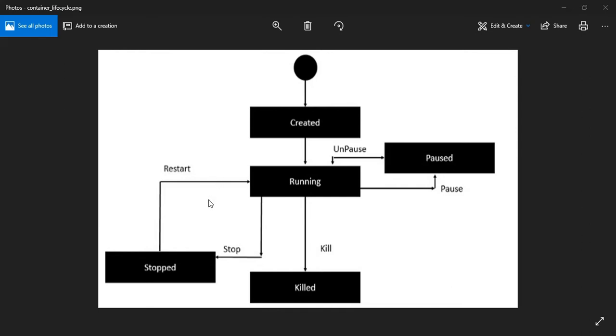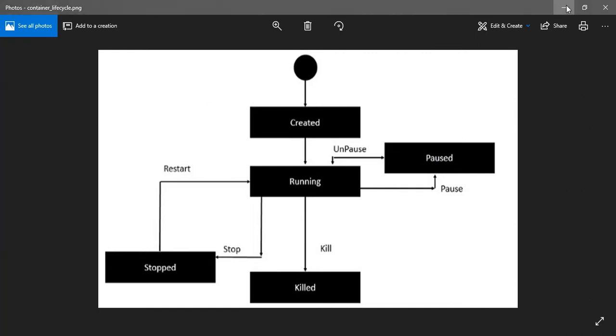So if you stop a Docker container, you can bring it back to life. But once you have killed the container, it is gone. You cannot recover anything which was in that container again. So that's an overview of the Docker container lifecycle. Let's quickly move on to Docker build.